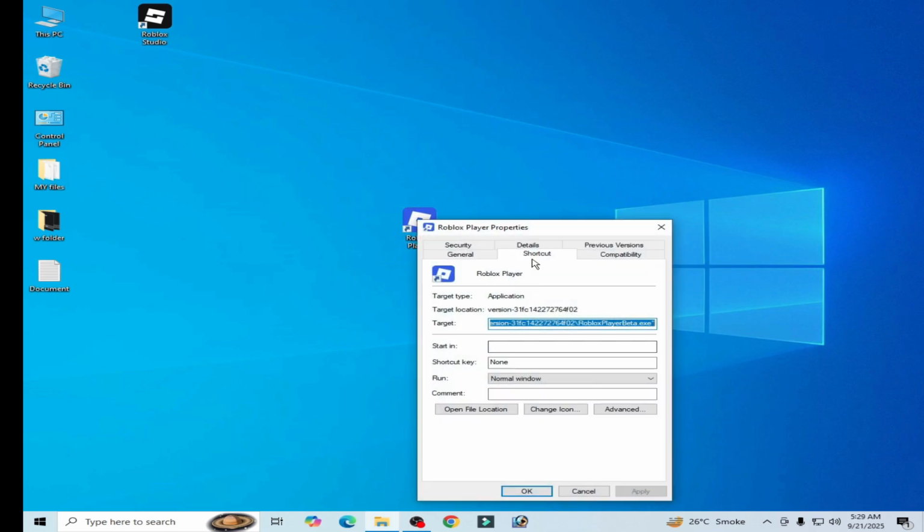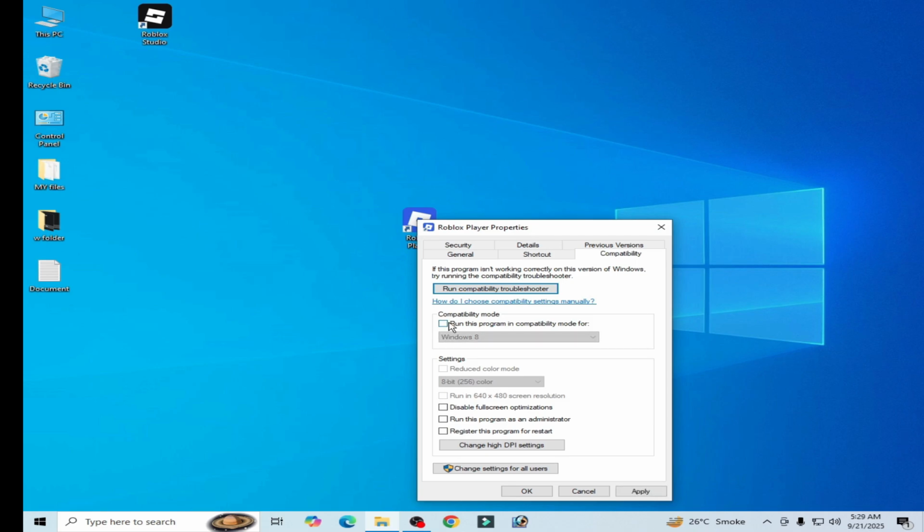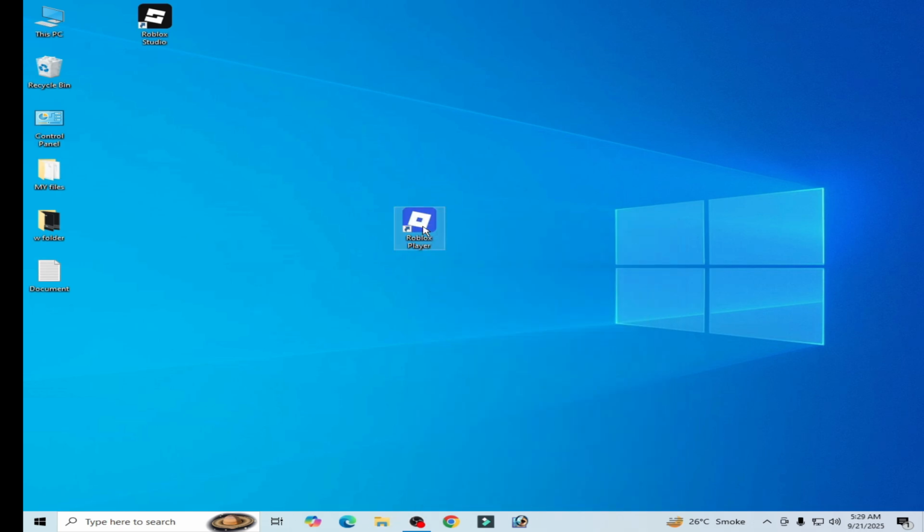Go to properties and compatibility, uncheck this option. Check these options here. Run this program as administrator, apply, okay, and open it. If this does not work, then I have another solution.